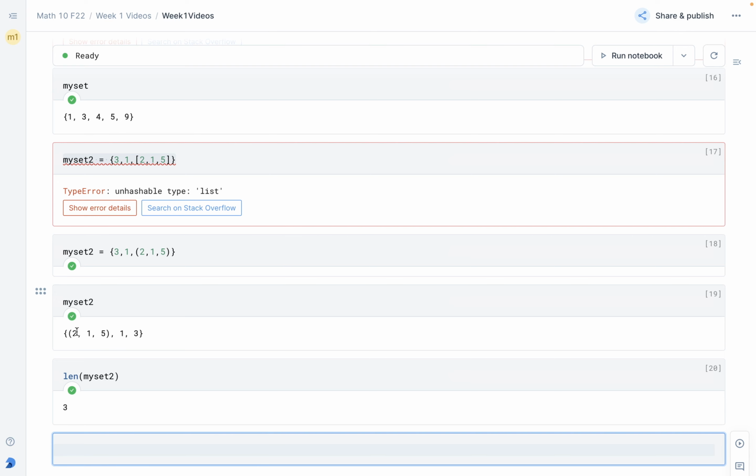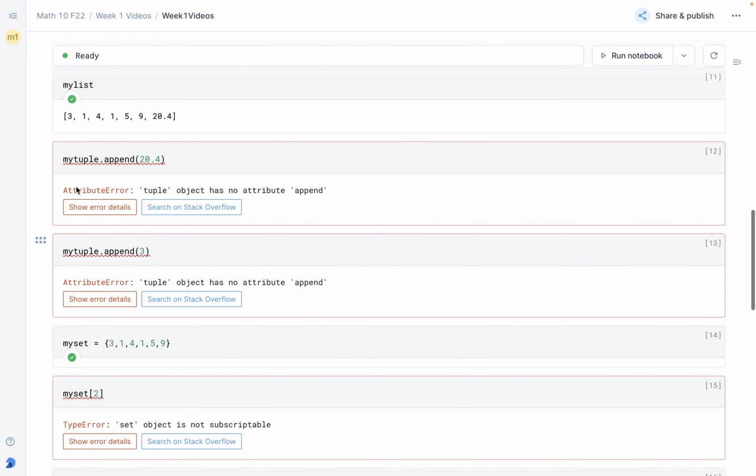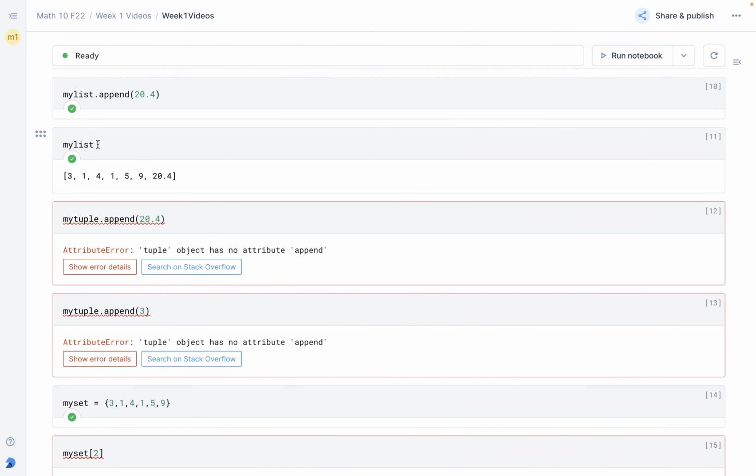And yeah, so tuples are allowed to go in a set, whereas lists are not allowed to go in a set. And it's related to this exact same thing where lists are allowed to change after you create one, whereas tuples are not.